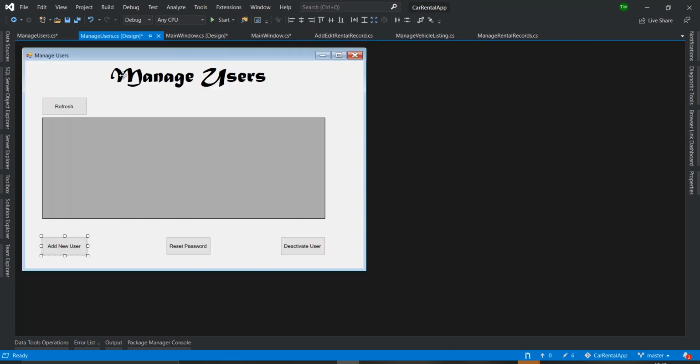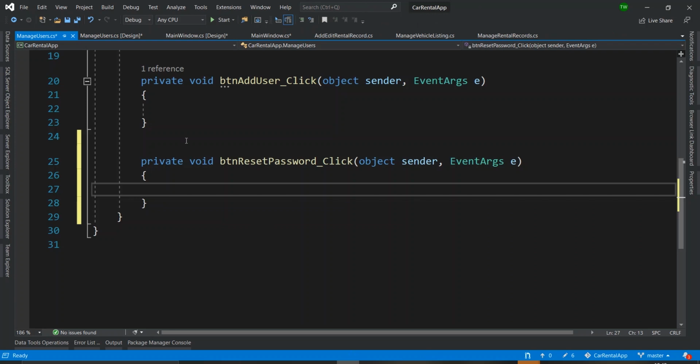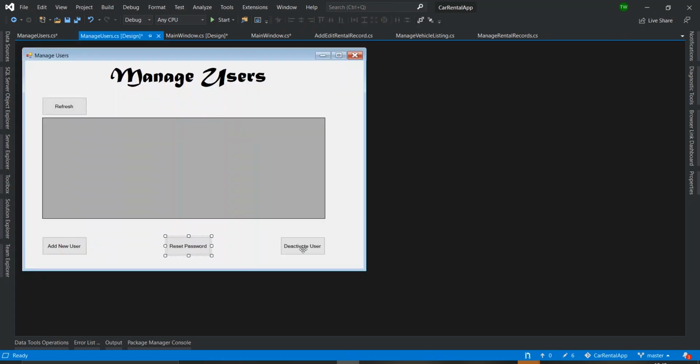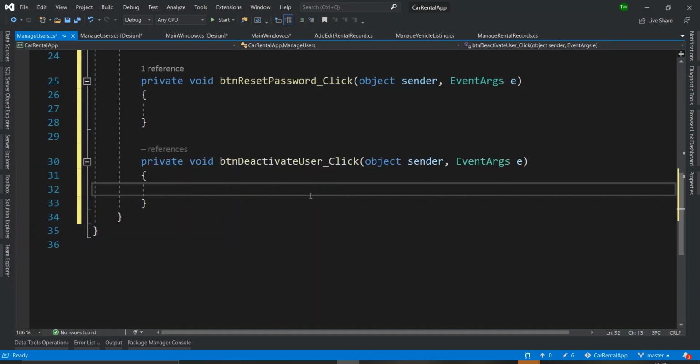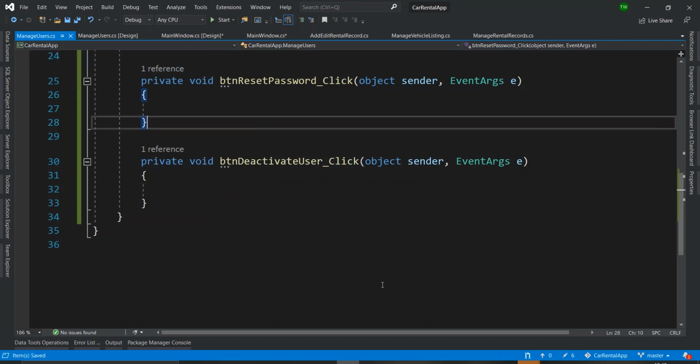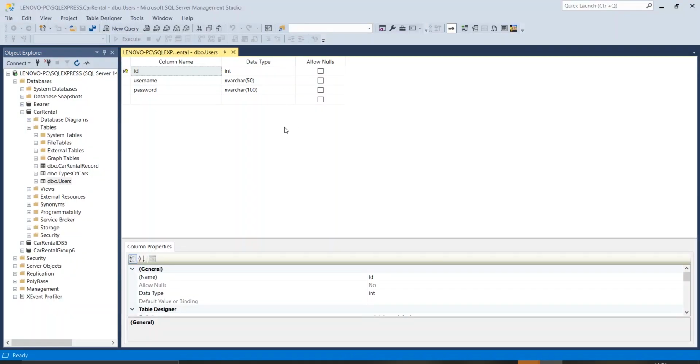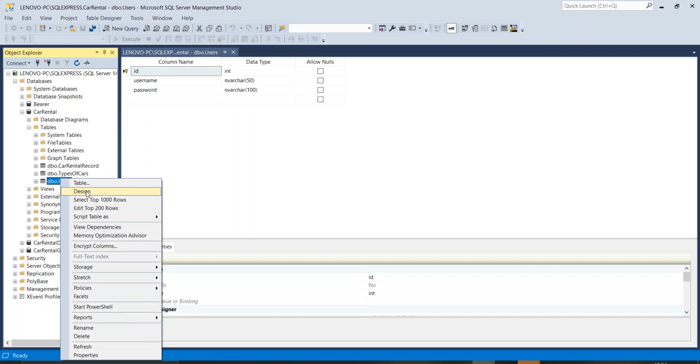Let me close that window for now. I don't need it. Double click reset password and deactivate user. All right. So now that we've done those cosmetic things to the form, I also want to make some changes to the database table. So I brought up my management studio, SQL Management Studio, logged into my instance, went into my database, which is currental, and then right-clicked my table that said, and chose design, sorry.